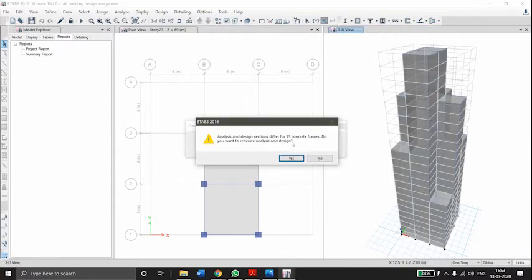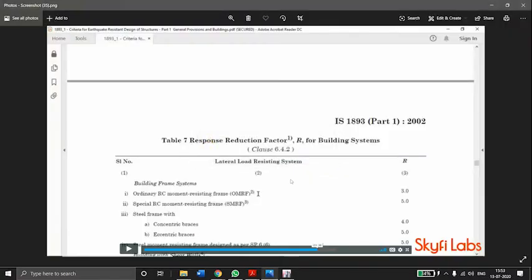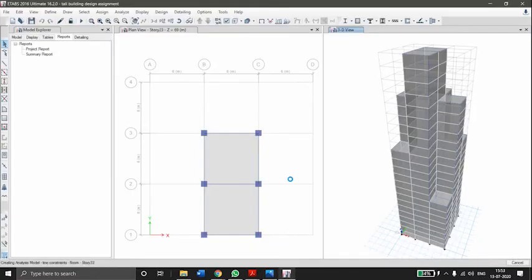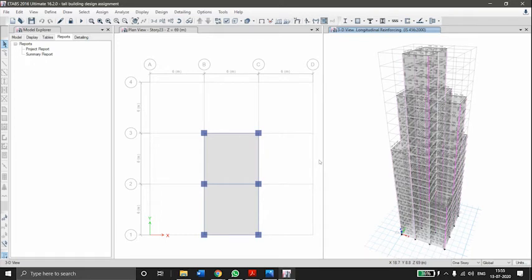So we can see the 15 concrete members have failed. To reiterate the analysis and design, select yes. Wait for some time. We can see the results of the analysis have come. The longitudinal reinforcement of the various members is shown in the 3D view diagram.